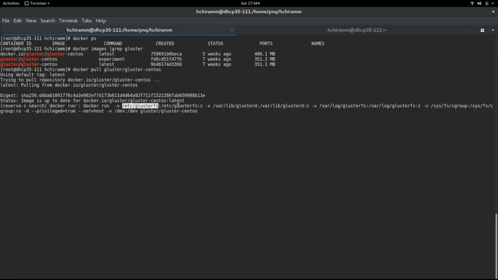Let's pay some attention to the Docker run command here. I'm mainly mounting three volumes from the host system. /etc/glusterfs, where Gluster stores its configuration data. /var/lib/glusterd, where Gluster stores its metadata. Finally, /var/log/glusterfs to make sure Gluster logs are persistent.